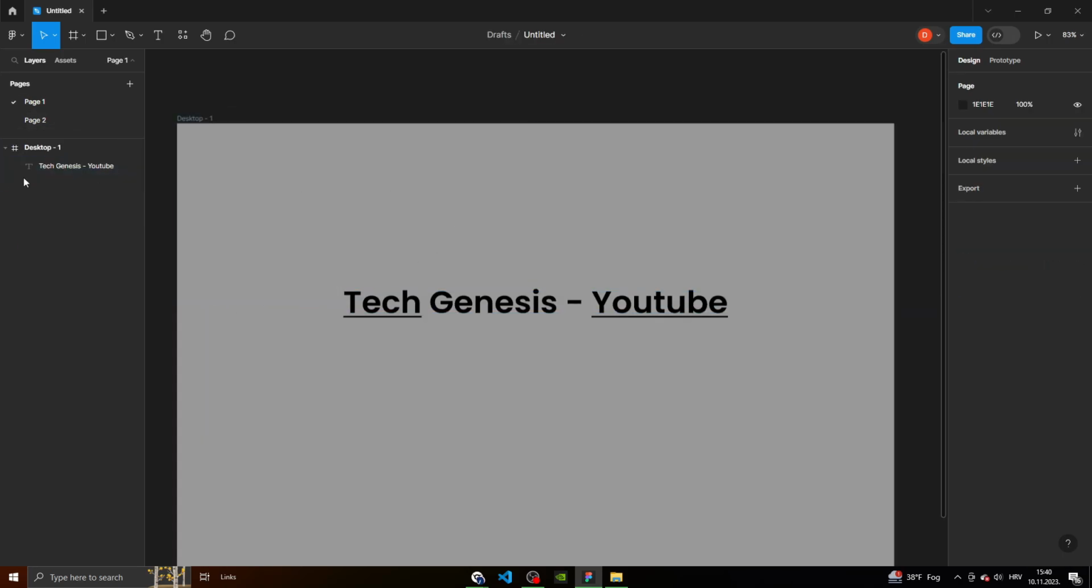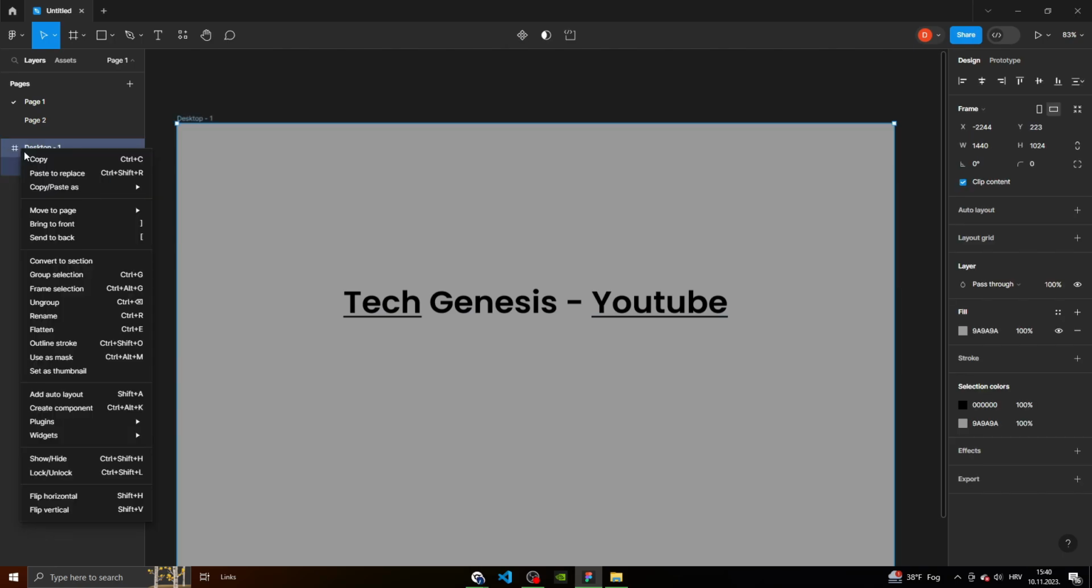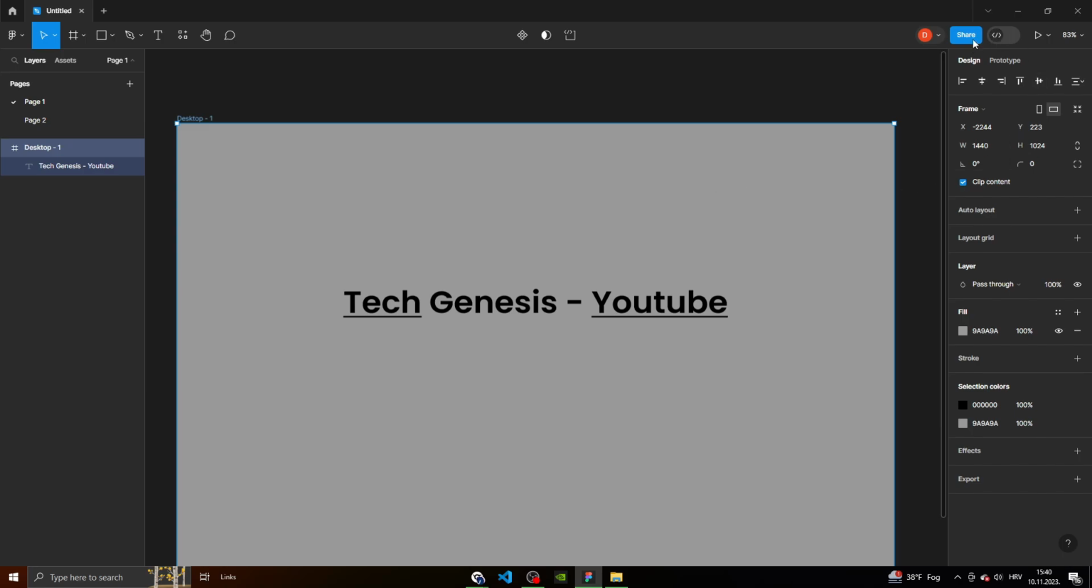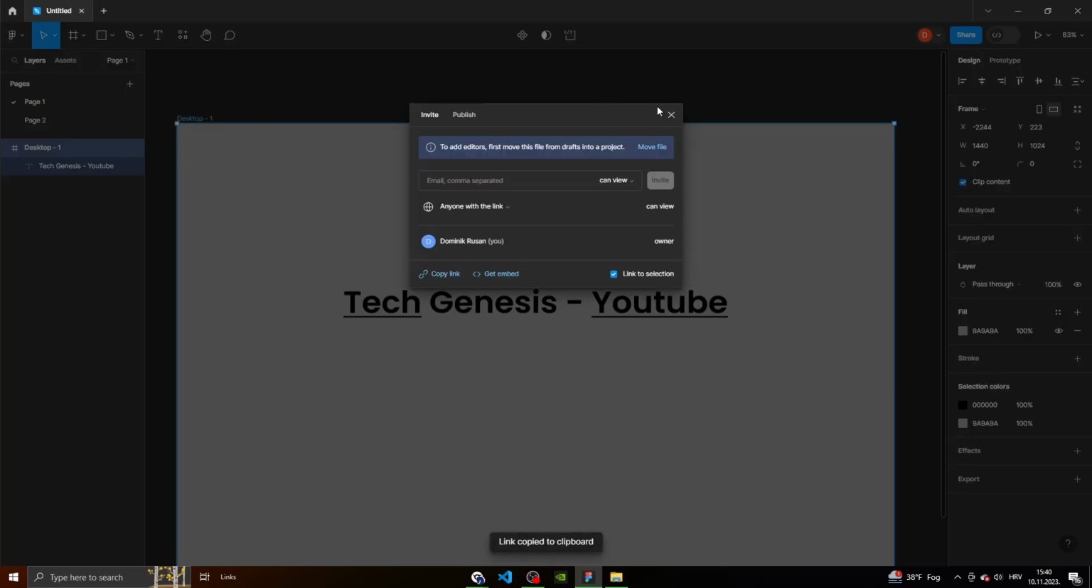You can also do the same thing with the frame. You can use a link of the frame, or you can use a link of the other Figma file. And that's it.